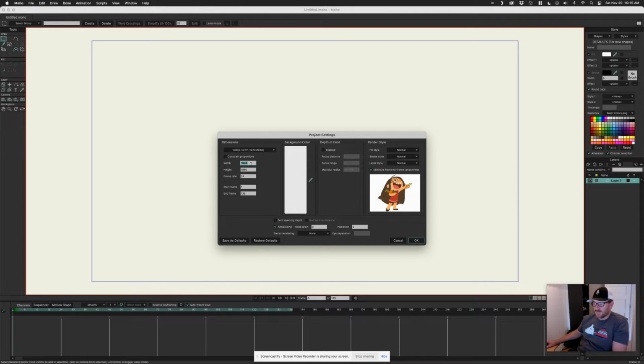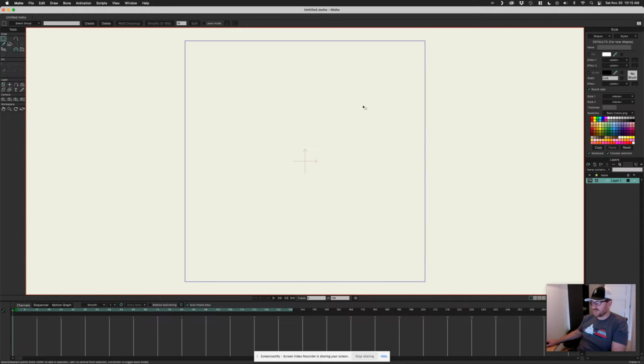Uncheck constrain proportions and set your frame to 1000 by 1000. Set your frame rate to 12. And you don't have to play with the end frame right now. Okay. Make those changes before you start drawing. You should see your timeline change, and this should be a square. If you're drawing on something that's not a square, make that change.